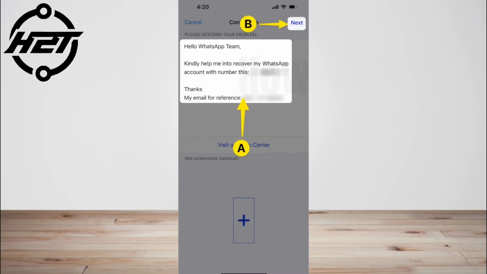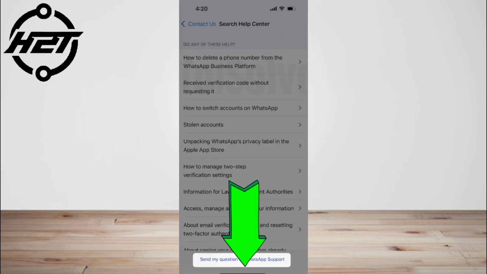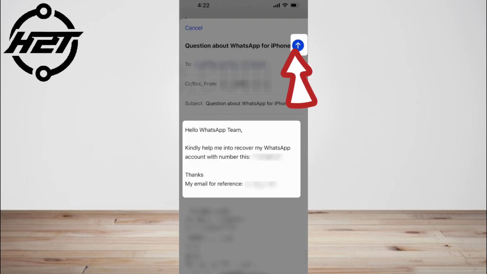Now, on the Do Any of This Help page, select the question and then select Send My Question to WhatsApp Support. On the next screen, review your query and select the blue Send button. You will also send all the device details related to ownership, which can be sent automatically to the mail inbox. Scroll to see the details.